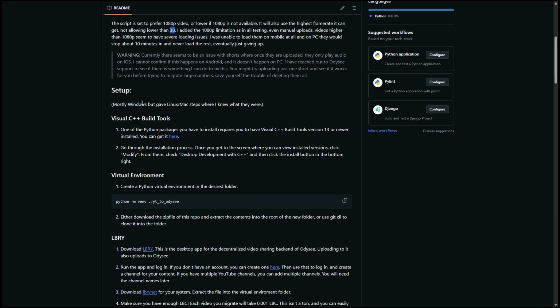Most of these instructions are for Windows, but should work on other things. You're going to need the Visual C++ build tools. This is completely free. Click here, go through the installation process. When you get the option, click Modify, and then you can select Desktop Development with C++, and then click Install, and you're good to go.